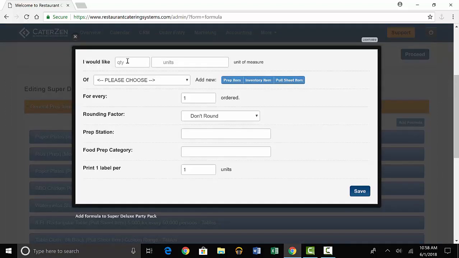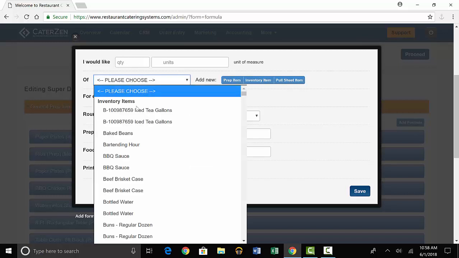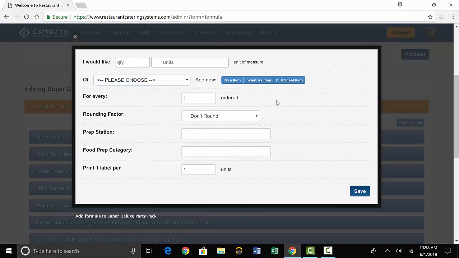You'll mark the quantity and units and select the item itself. You can select an existing item, or if it's a new item, you'll press Add New Prep Item. You can also specify whether you round units and which prep station it goes to. Once that's done, you'll press Save.